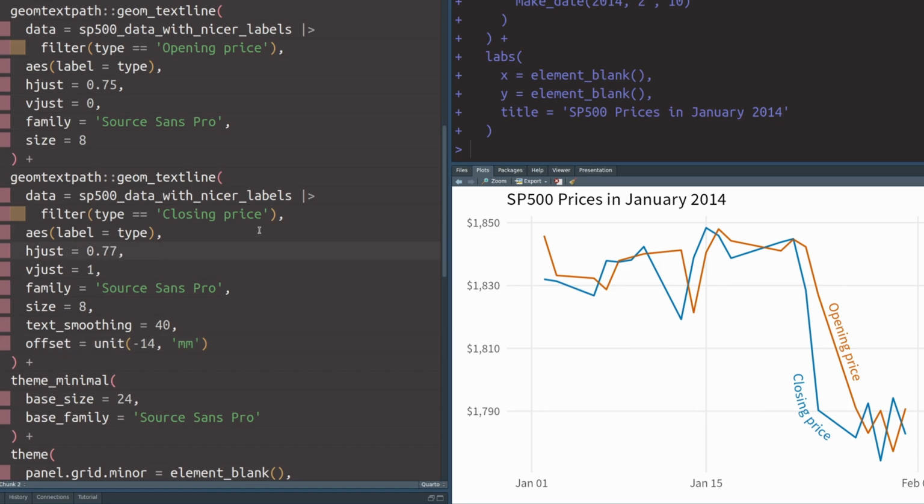So let's just put 0.77 in here. That looks decent. I might even want to throw my other label a little bit further to the right. And yeah, for now, I'm just going to leave it like this. I am telling you right now that figuring out these numbers here is not fun.